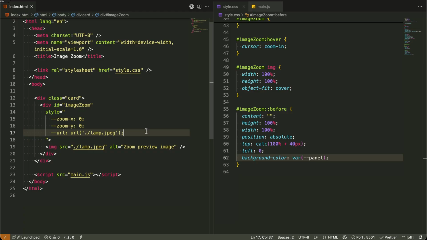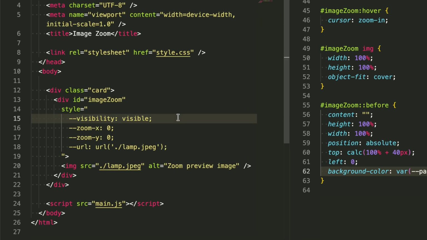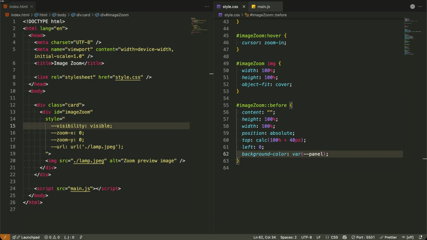Now I'm setting up the rest of our control variables right here in the HTML. You can see I've added three CSS variables inline: visibility to control when the zoom layer appears, and zoom X and zoom Y to track the cursor position. Just like we did with the image URL, I'm declaring these directly on the element so we can update them dynamically later. The visibility starts as visible for testing, but we'll change that to hidden once we hook up the JavaScript. Now let me show you how these variables come to life in our CSS.